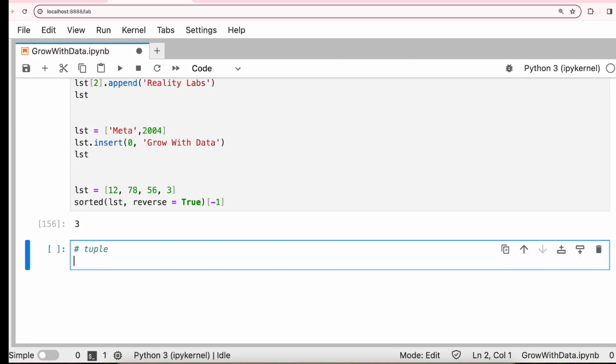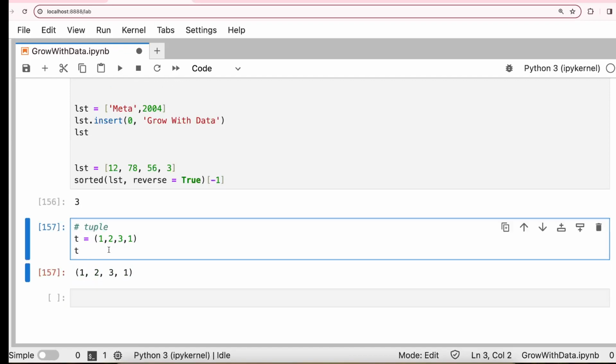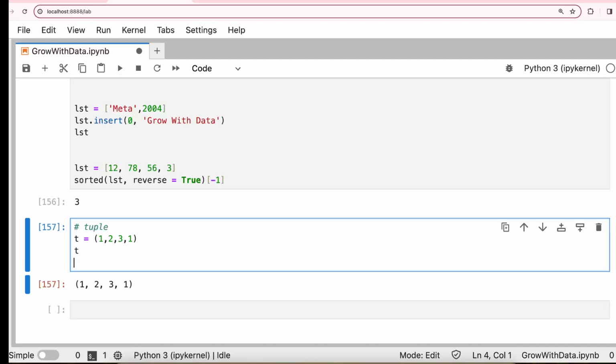So if we say t equal to, for list we had the square bracket, for tuple it's a round bracket. So 1, 2, 3, and 1. If we say t of 0, you can get the indexed position. So it's an ordered position, and if you read by index, you can do it. But the thing is, you can't manipulate it. It's immutable.